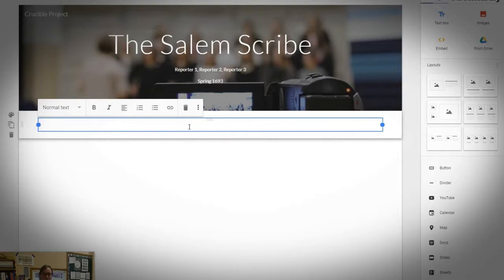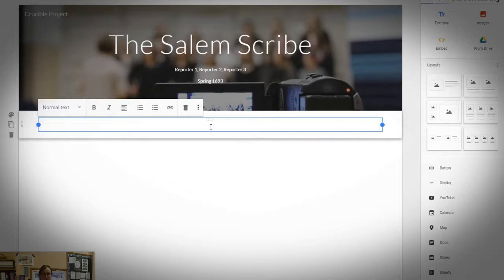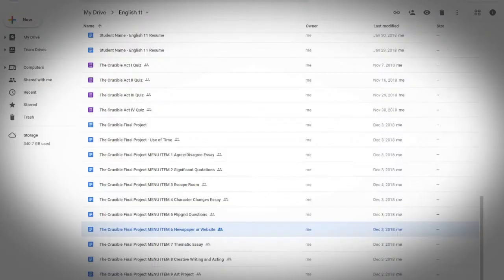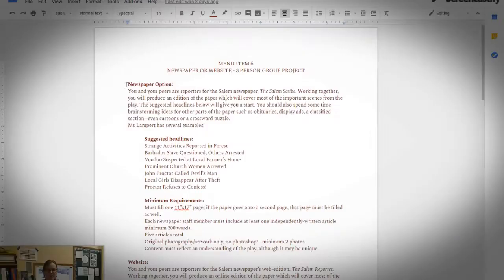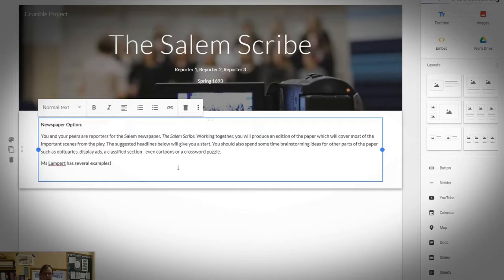And within this text box, if I have an article ready to go, I can copy and paste it in there. I guess I should have had one ready to go. Let me pull up this. So this is the first part of your assignment. I'm going to use that as a sample. And I copy and paste that in there. It keeps it in the most straightforward text possible, but there are some things you should do.